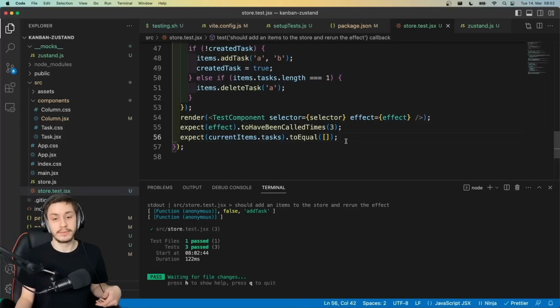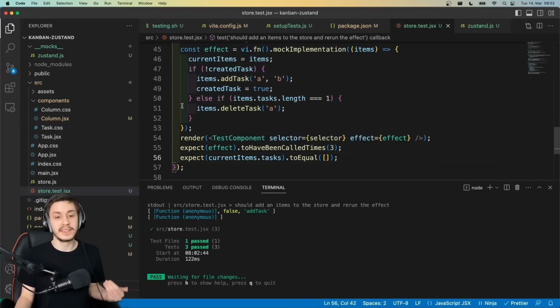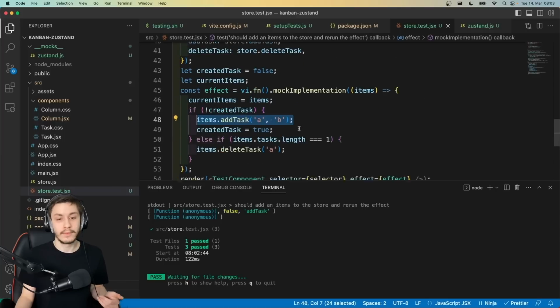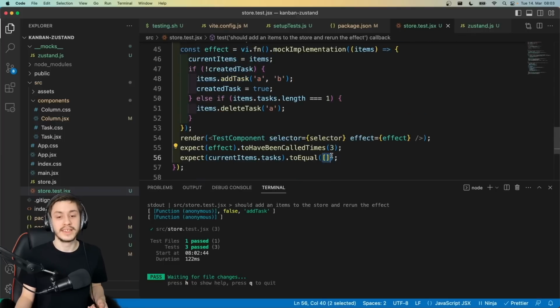So by doing this, we can basically make sure, okay, did this delete task run through? Because we know that add task worked by the test up here. And if it did, then did it actually do what we intended to? And we know that it does.